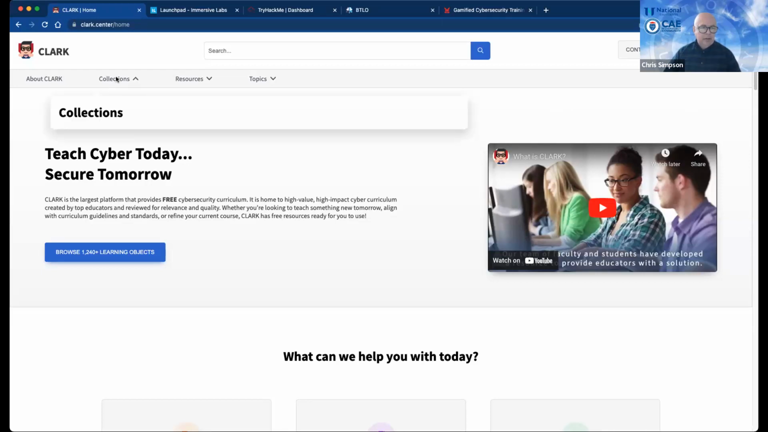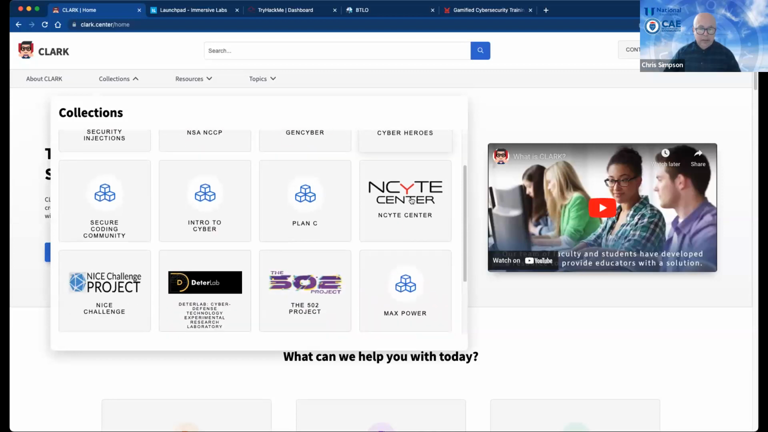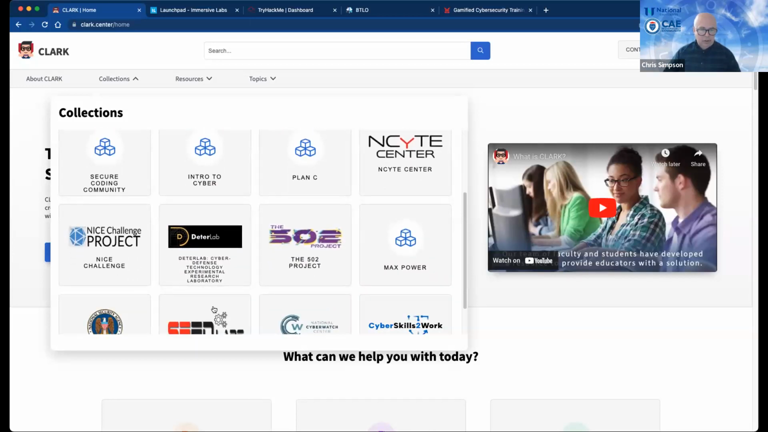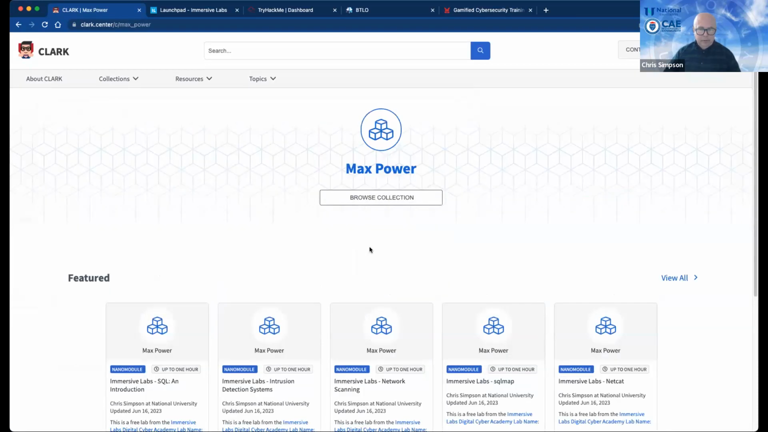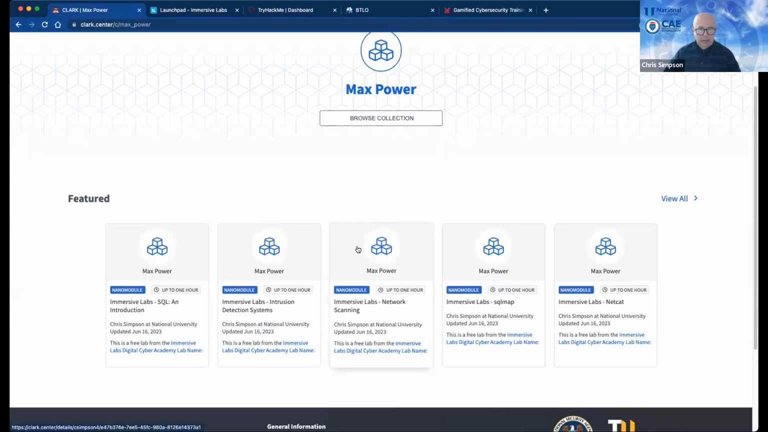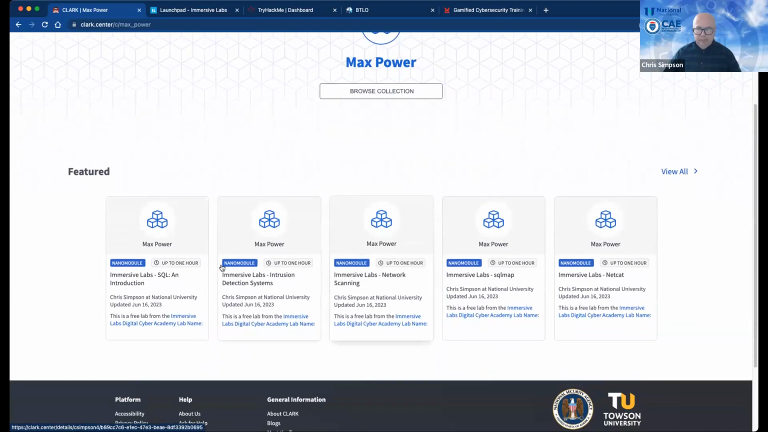And so if you click here, you see the different collections that I mentioned, and you just click on the collections to learn more about it. So I will hop onto Max Power. And so you can see here, they've got some featured ones. I will say, immersive labs, a lot of these don't work now. They just went through a major upgrade on their website, so I've been going through and doing some revisions on them. So if you get a broken link on the immersive labs, that lab is probably gone. They just made some major upgrades, but I'll show you that as we go through.